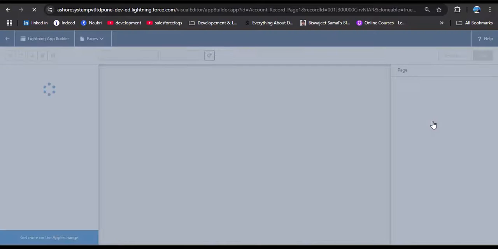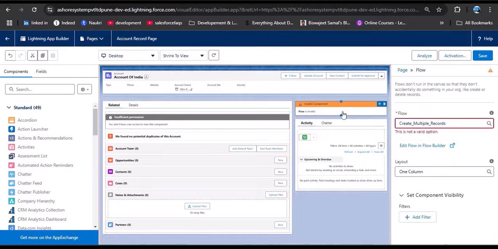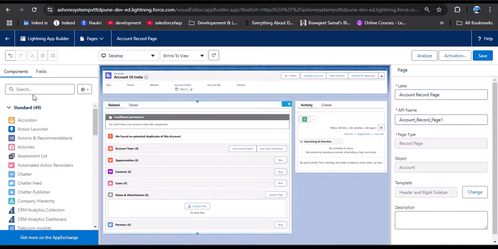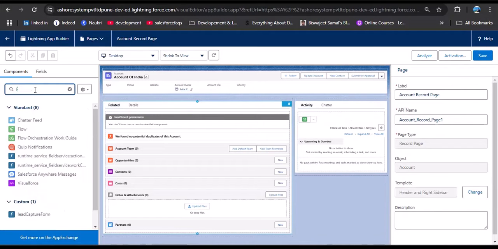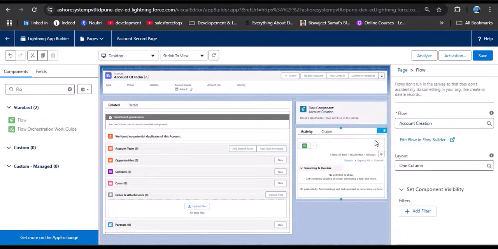Now the Lightning App Builder page will open. Here we have the account record page. We already added one flow component, but you can see this flow is not active, so I am deleting this one. Then in the components, search for Flow. Drag this and drop it onto the account record page. Now here in the flow, you can see the Account Creation flow that we created. Then simply click on Save.